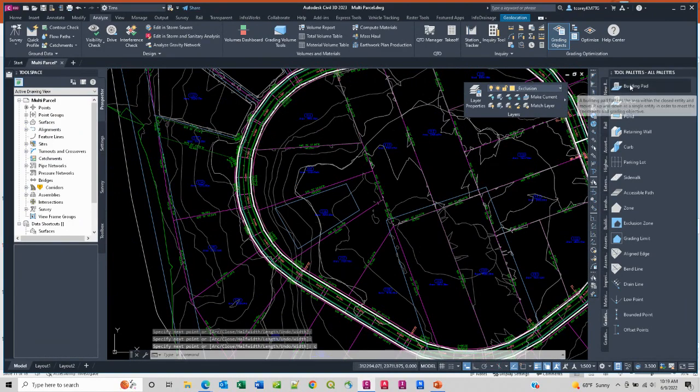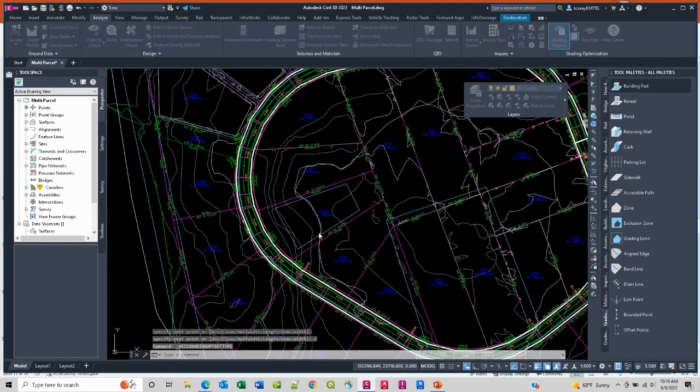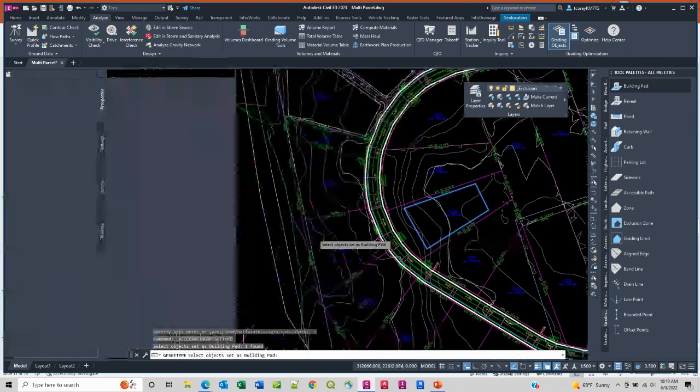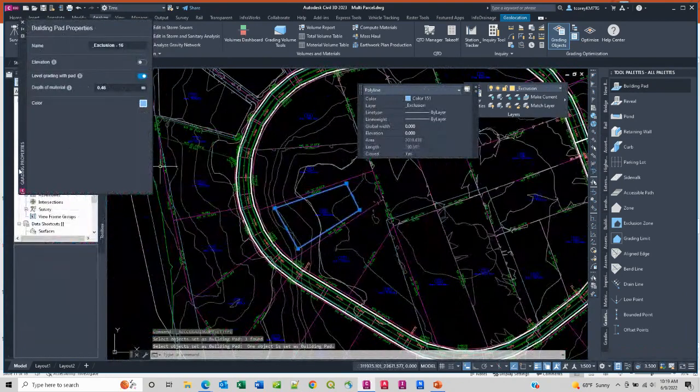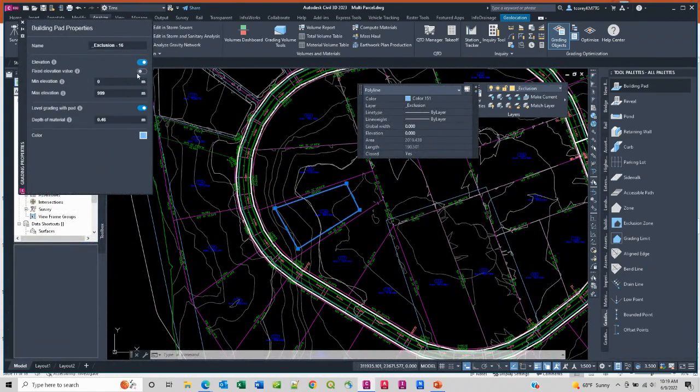This could tell, hey, that's a building pad. When I do that, that'll call up the grading properties, and then I can do things like set the elevation, either a range of elevations. I want that, say, between 45 and 55.